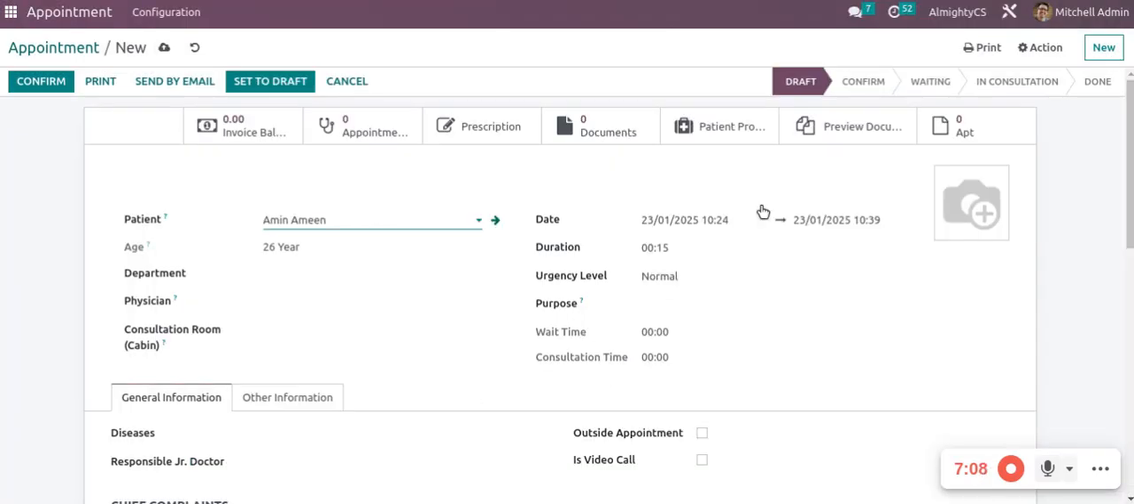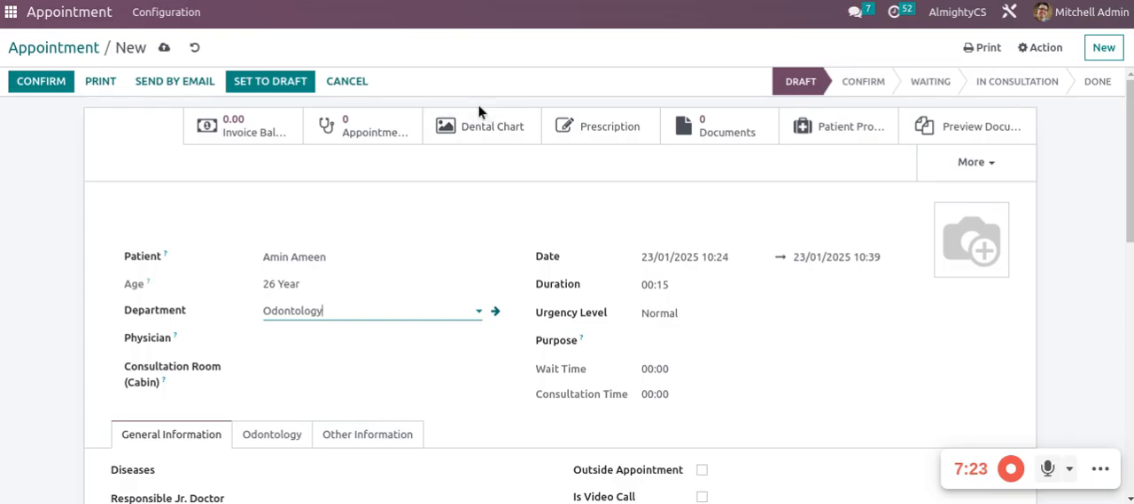So we've done that. Here we can see if there's any balances, appointments, and all that. But for us to see the dental chart, I will click on the drop down here and select the department, odontology, and that way the dental chart becomes visible. Then we can select a dentist in the department. So I'll say Dr. Wilson.